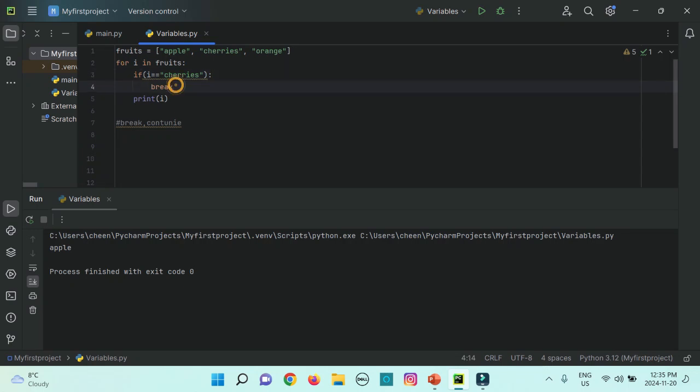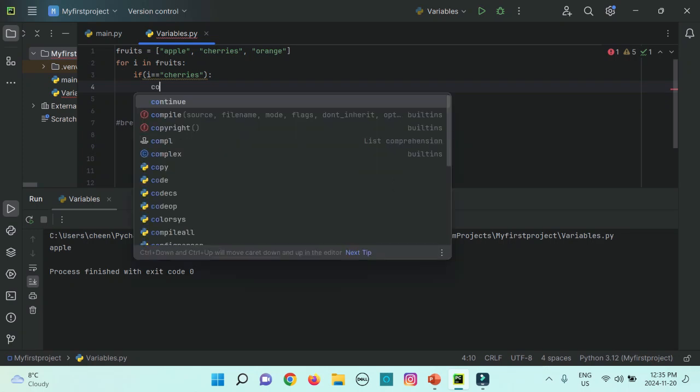You can also use continue here. Continue is to skip a particular value. So in this case, let's say in an interview they ask you, I want to display 1 to 10 but want to skip 8 in it, or I want to display all the fruits but want to skip cherries. In this case, you can use continue.